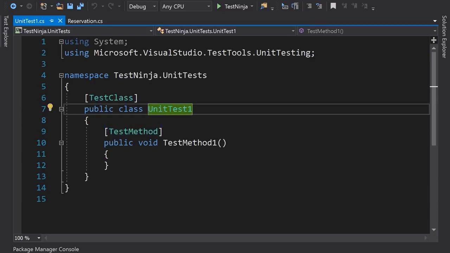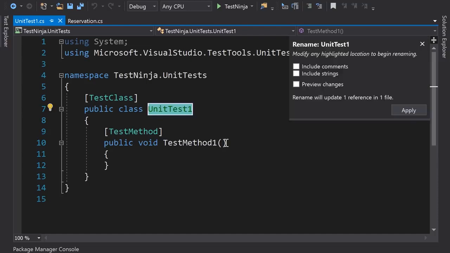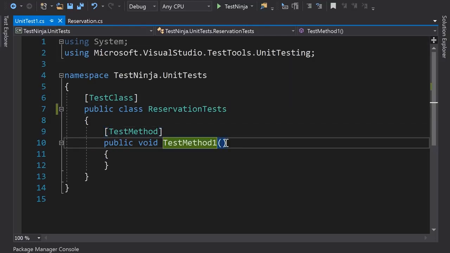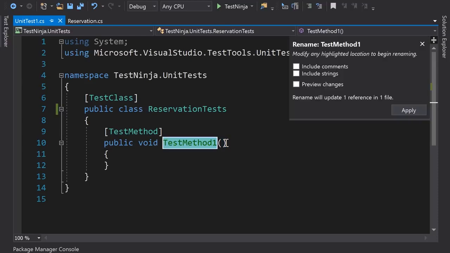So the first thing I want to do here is change the name of this class. Press Ctrl R and then R again. Now you can rename it. I'm going to call this ReservationTests because we're testing the Reservation class. So the convention we follow is the name of the class plus Tests. Enter. Now, similarly, I'm going to rename this method. Once again, Ctrl R and R.